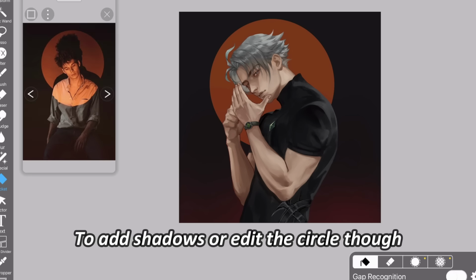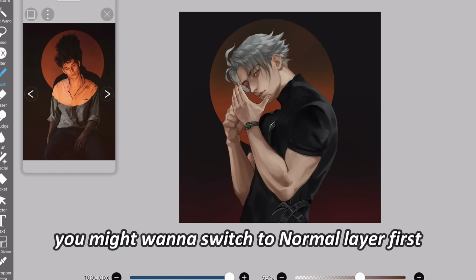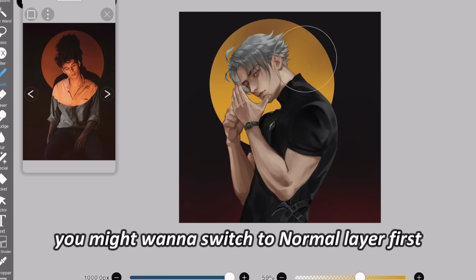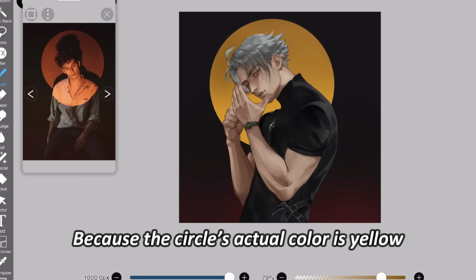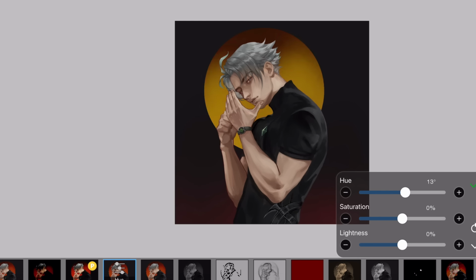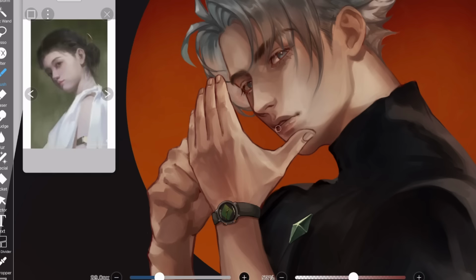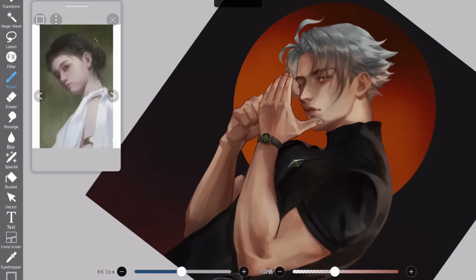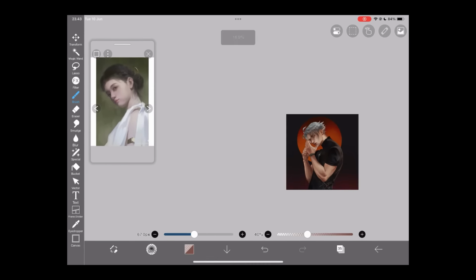To add shadows or edit the circles though, you might wanna switch to normal layers first because the circle's actual color is yellow. It only becomes red when it's on hard light. And that is all for the background. Super easy, right? Of course, we have to make color adjustments on Alhaitham so it doesn't look like a sticker willy-nilly slapped on a red circle.